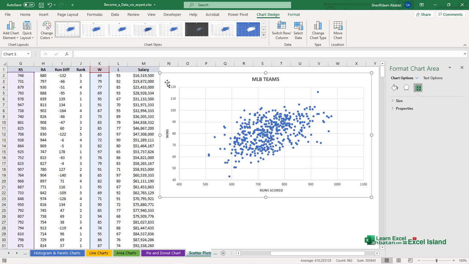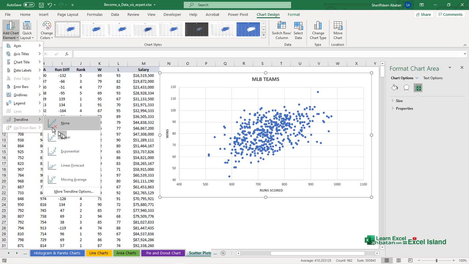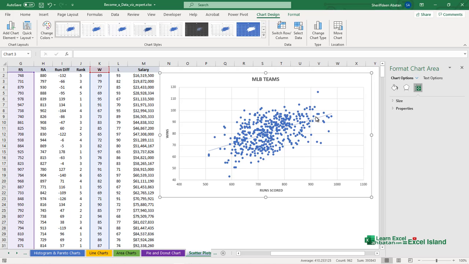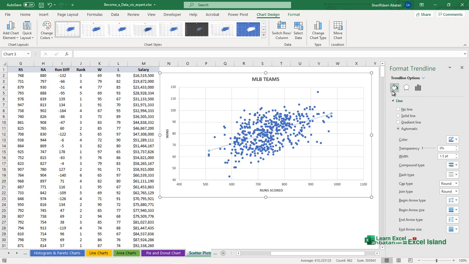So let's add a trend line. So to add a trend line, I'll simply come here, trend line, linear trend line. Let me select this because the two colors are too correlated. So I'll just format it to this. Let's make this trend line a solid fill. Increase the width to 3 so you could see that very well.